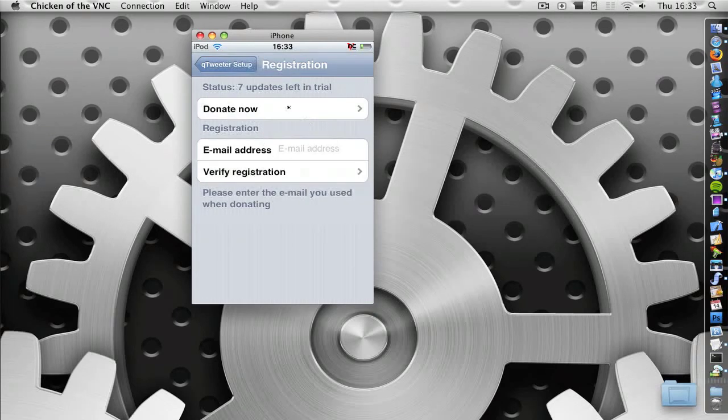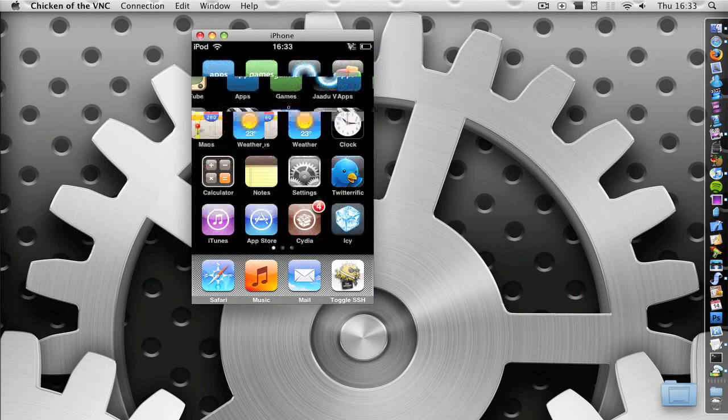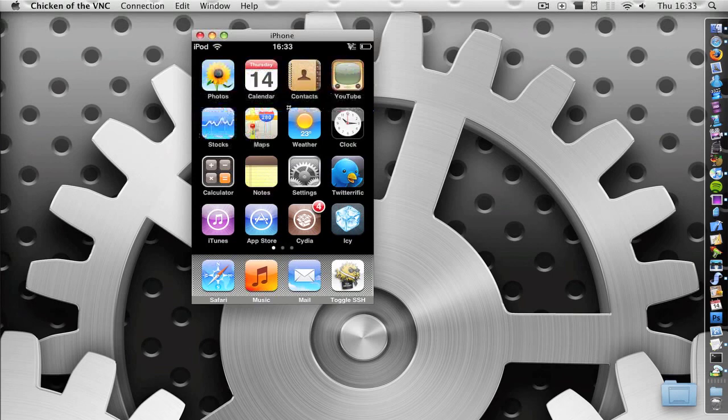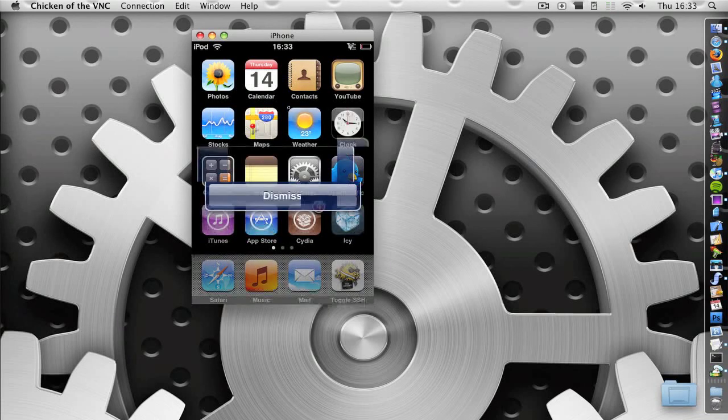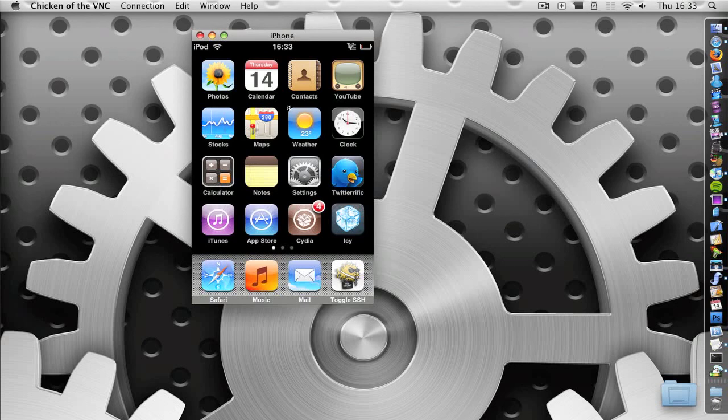And you can donate now, so you can donate about £1, really cheap, and they'll give you the registration, I think. And there you go, guys. That is my review on it. It's a great application. One downside, you can't read your tweets. But you can easily just work around that by linking that with Twitterific or another Twitter application. So I hope you enjoyed this video, guys.